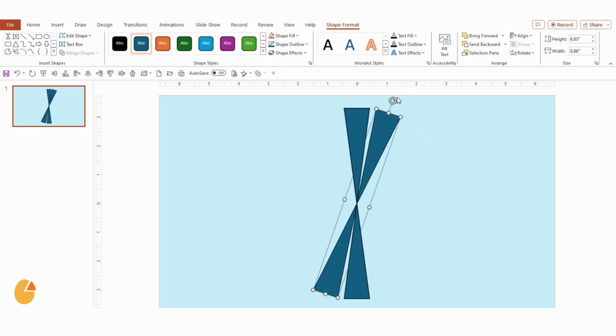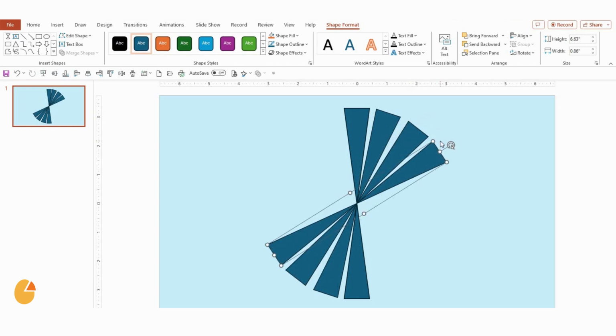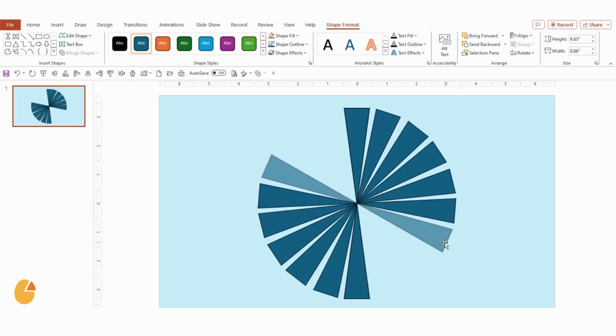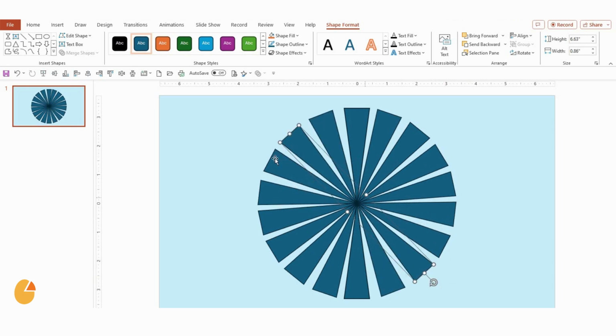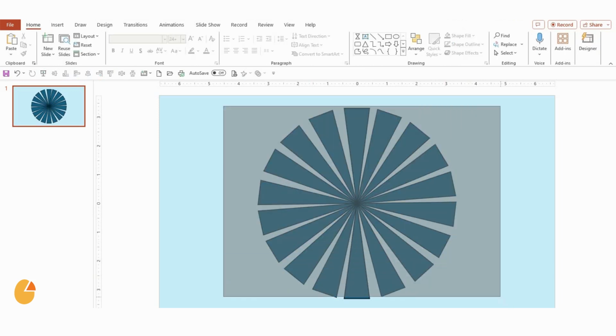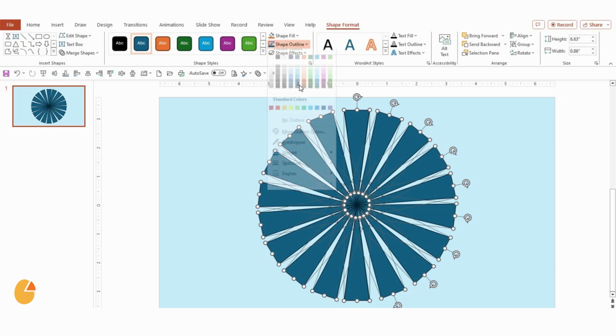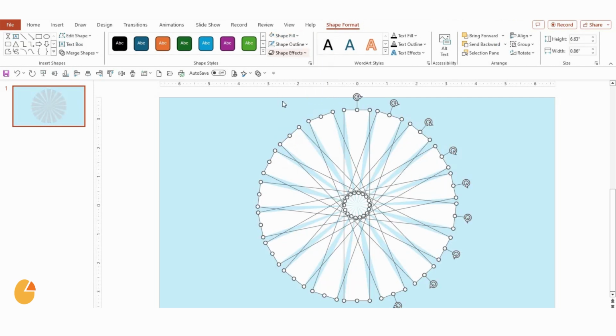Now, here's a quick tip: hold Ctrl, click, and drag the shape to duplicate it. Repeat this process until you've arranged all the shapes in a circular pattern. Once everything is in place, select all the shapes, remove their outlines, and fill them with white.